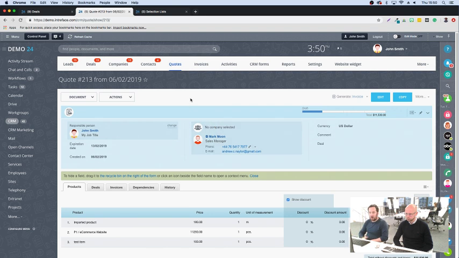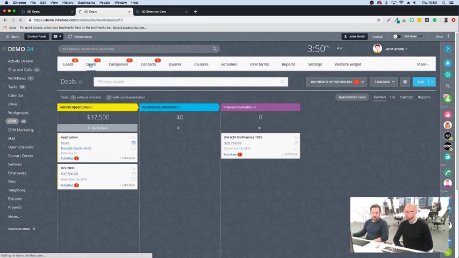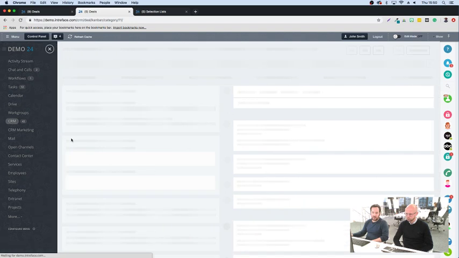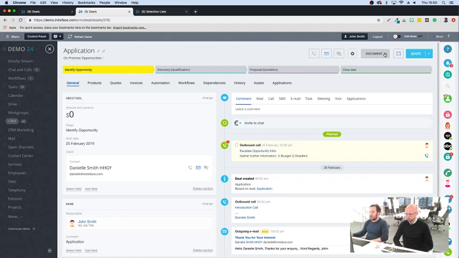And these documents aren't just for quote and invoice templates. You can generate contracts, you can generate proposals. For example, it's good to generate a proposal in a deal. So if you clicked into the application and then document up here, we can generate a proposal from this point as well, pulling in all the information from this. So it's quite a handy thing to have.